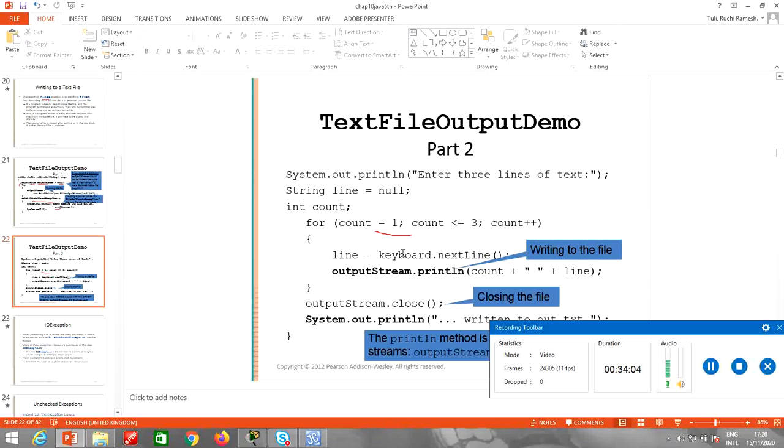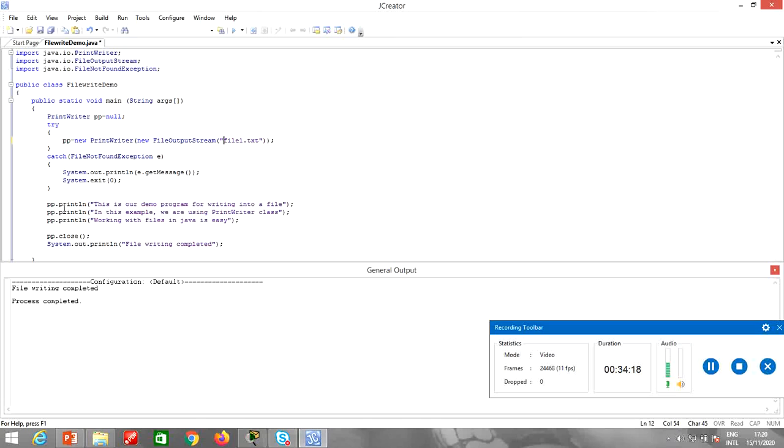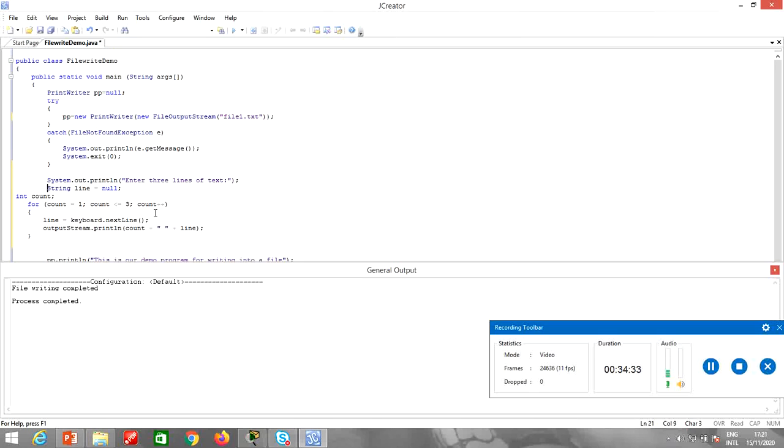Okay, now let's just check it out. I will copy this code from here until here. Alright, now instead of using all these 3 lines, what we have done, first of all, we are showing the message, enter 3 lines of text, or enter 5 lines of text, or enter 10 lines of text, right?